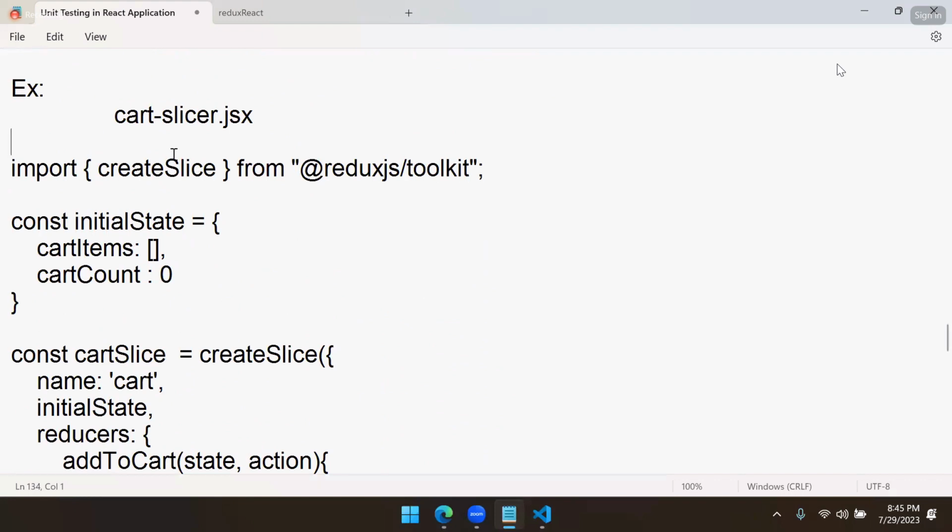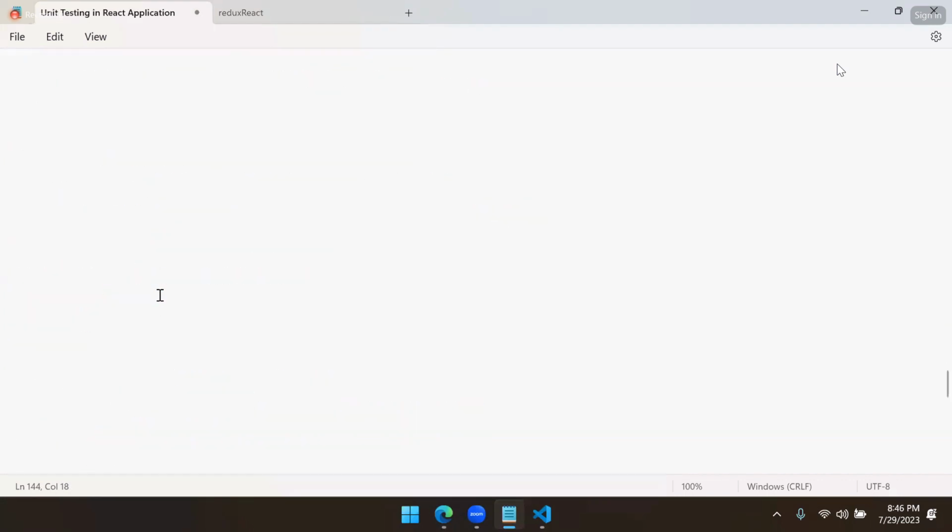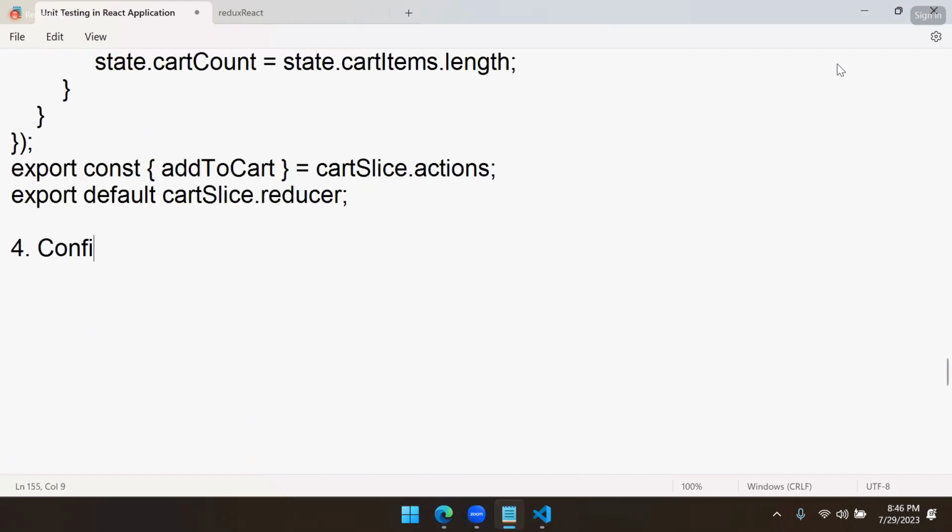Okay. After creating the cart slicer, next what? This slicer contains actions. We have to use these actions in our component. One more thing we have to create is, after creating the slicer, the next step, you have to configure the store. The store is defined in this way. Store.jsx. I will use this one here. After doing this, next point is you have to configure the store.